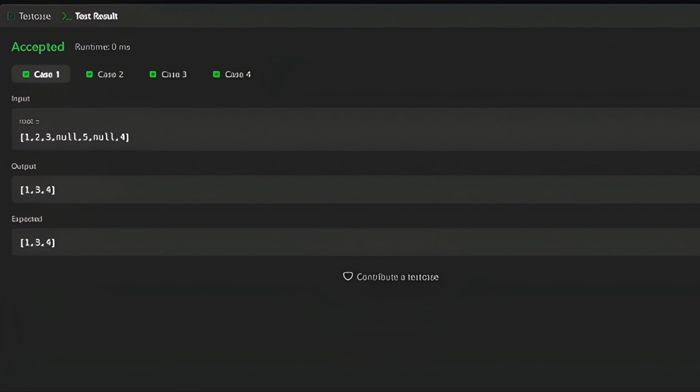Test case check. Let's walk through it. Input root equals [1, 2, 3, null, 5, null, 4]. Let's test our function using this tree input. This array represents a binary tree in level order form. 1 is the root, 2 is the left child, and 3 is the right child. 2 has a right child 5, left is null. 3 has a right child 4, left is null.